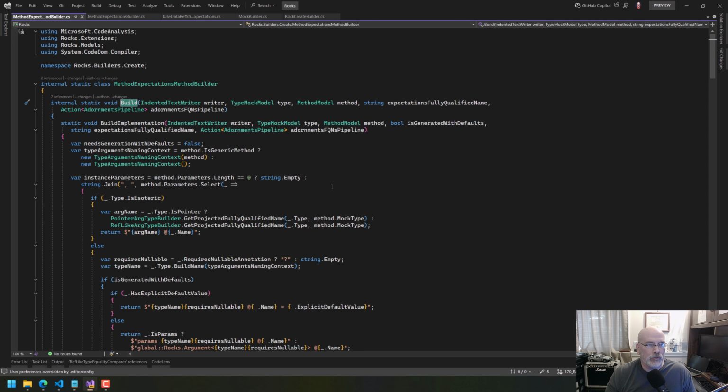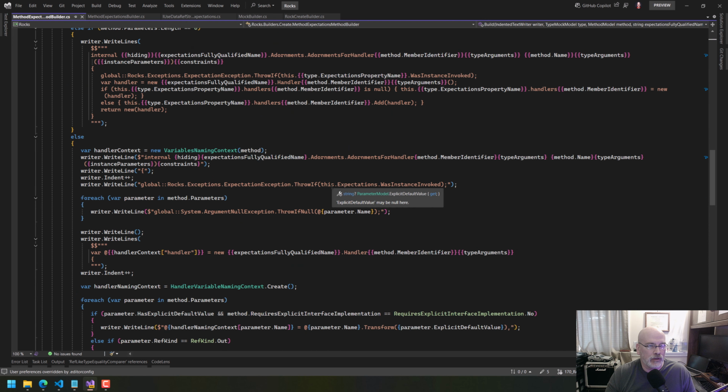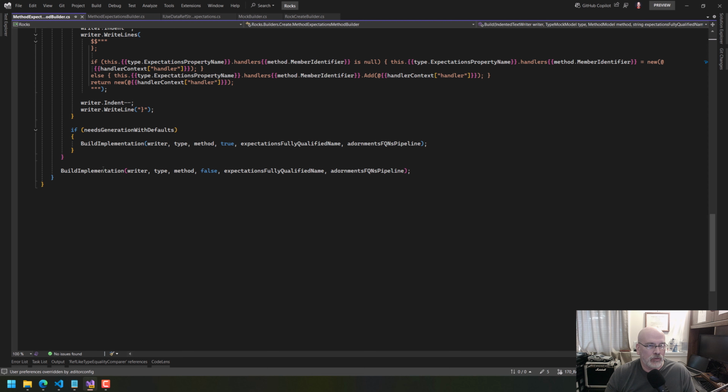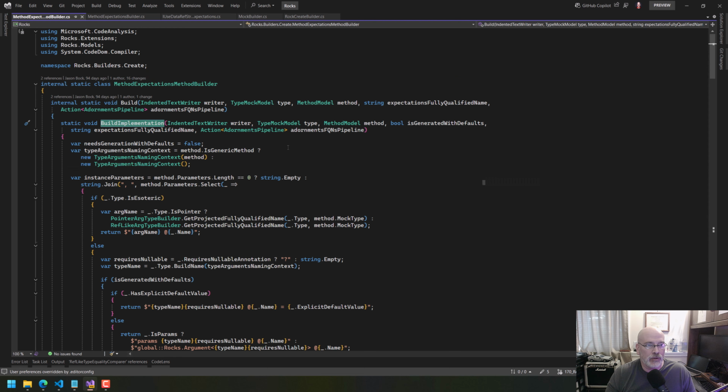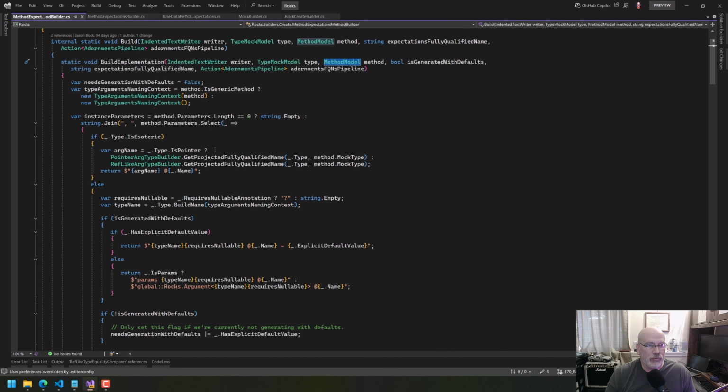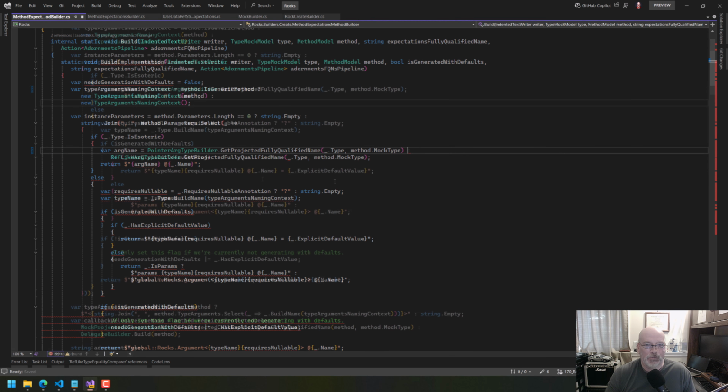And so here we say build implementation, which skips up to this. So we give it the method. We look at the parameters. So for each parameter now, we're looking to say if it's esoteric, which is only going to be when it's a pointer. So again, this flattens or reduces now to this.